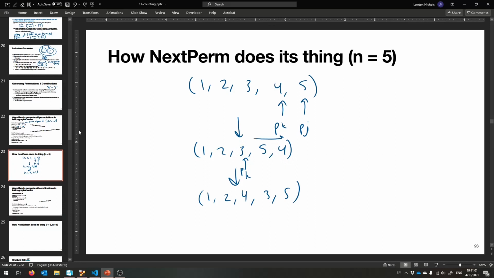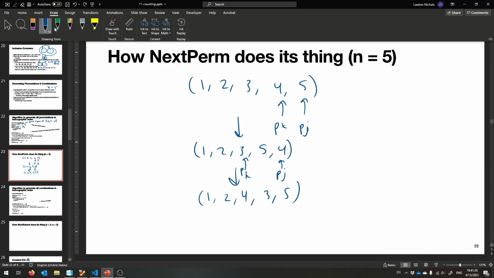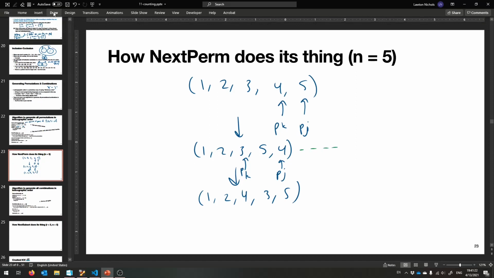This is the largest index. It's the rightmost one, so it can't get any bigger. And it's bigger than 3. 4 is bigger than 3. P of j. That's the idea. And then we're going to swap them. It goes through this intermediate step. Maybe I'll write it in green.